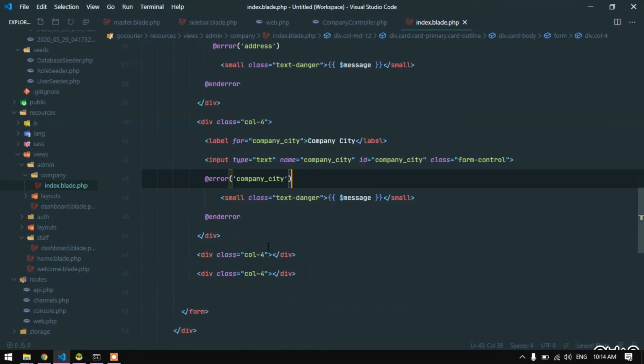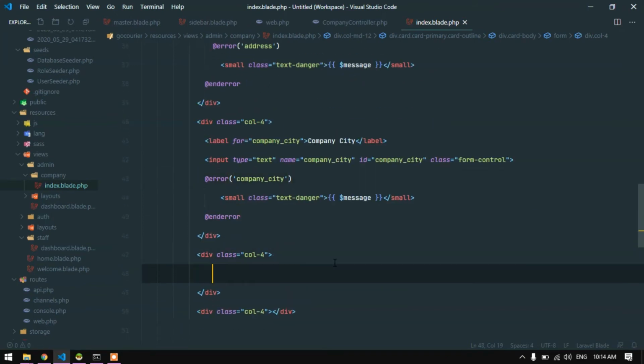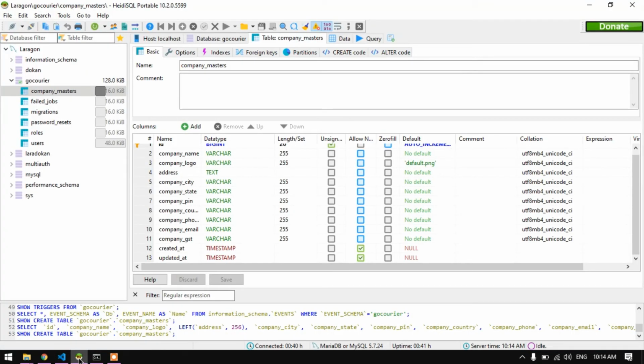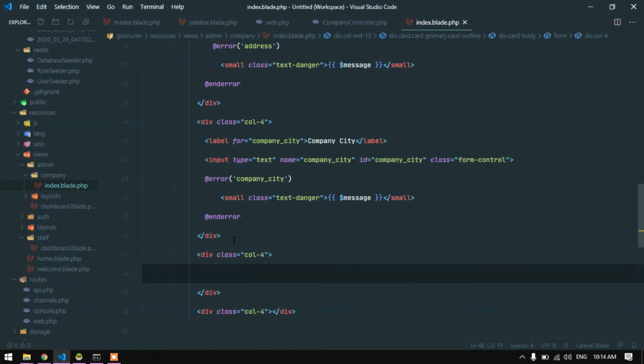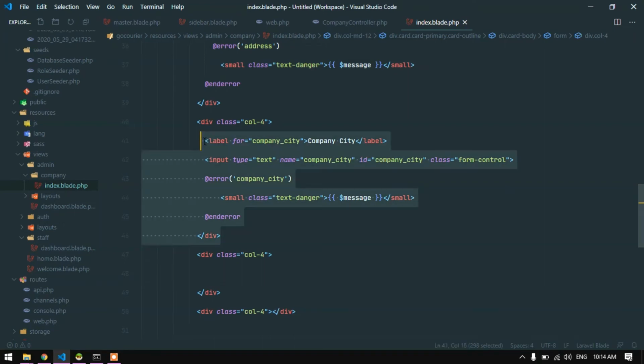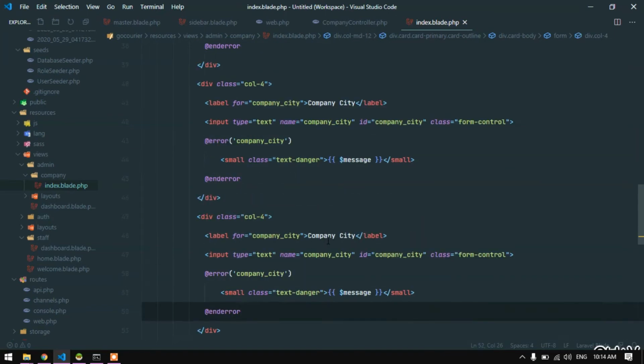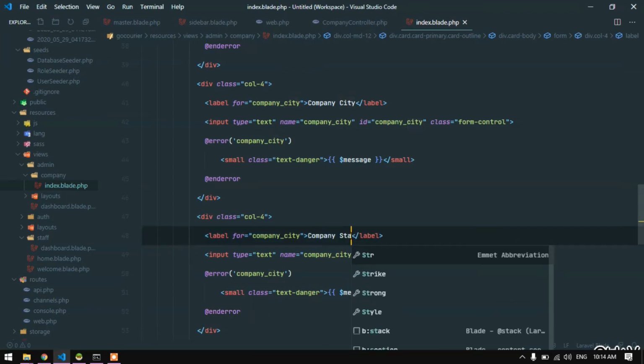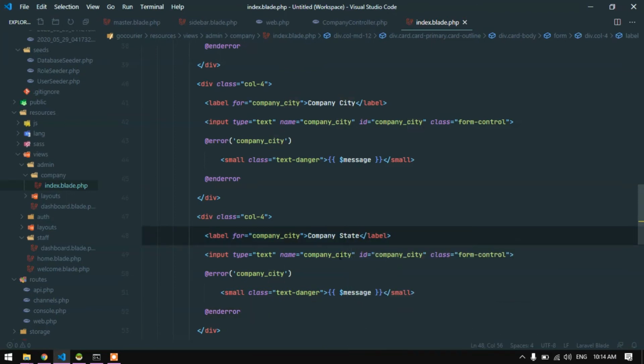Now what other field do I need? I would require company city, company state, and pin. Okay, state and pin. So what I will do, I will just copy this one again. So this one will be a state, and this one would also be state.